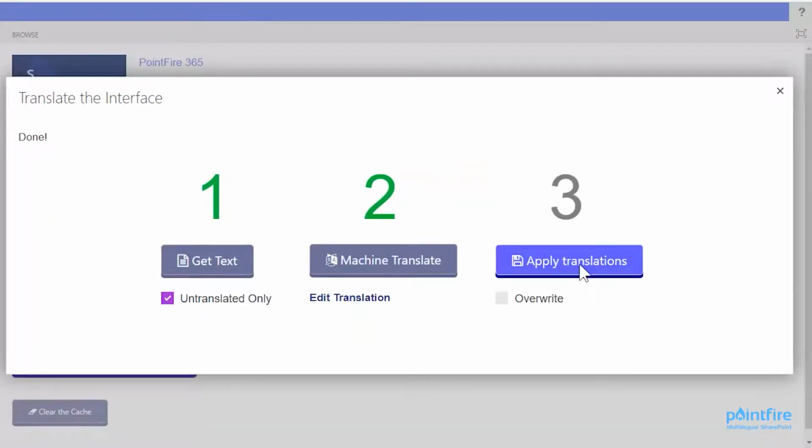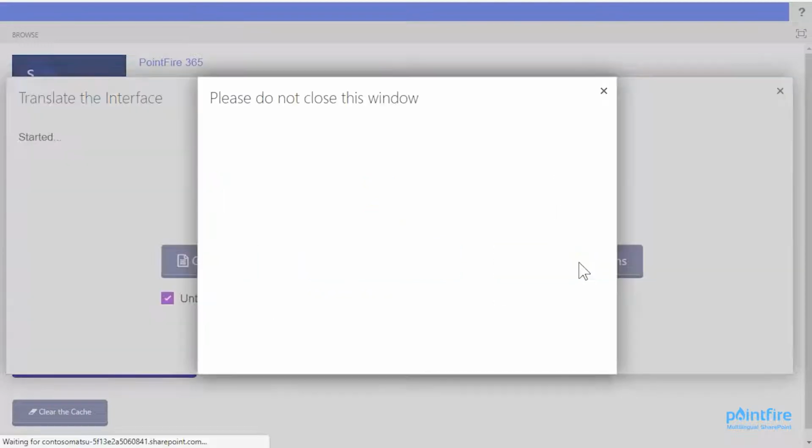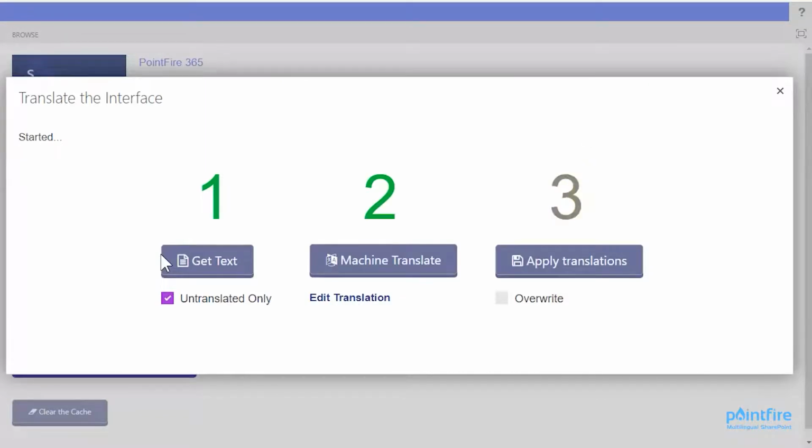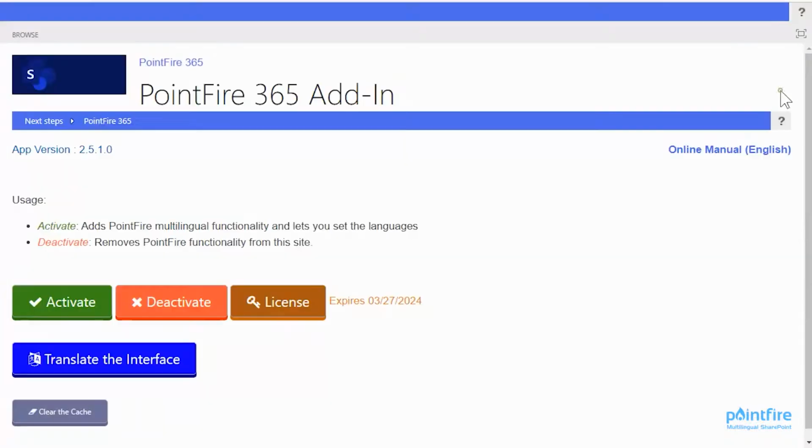Once that list is ready, then you want to do the third step, which is to apply those translations. Step 3 is just like step 1, but in reverse. That is to say, rather than reading everything that requires translation and putting it into a list, it reads from the list, it writes to the user interface elements. And now that it's green again, we're done. We can close this window and we can go back to the site, and I'll just show you what happens.